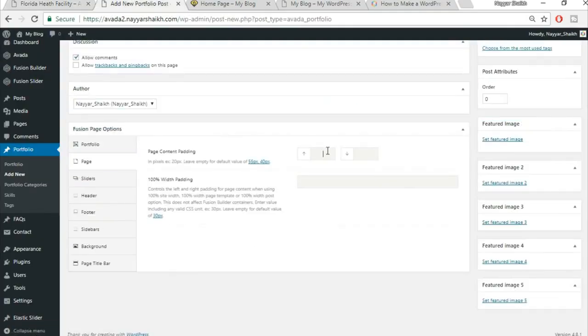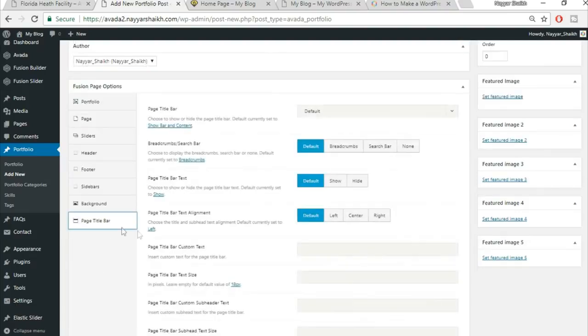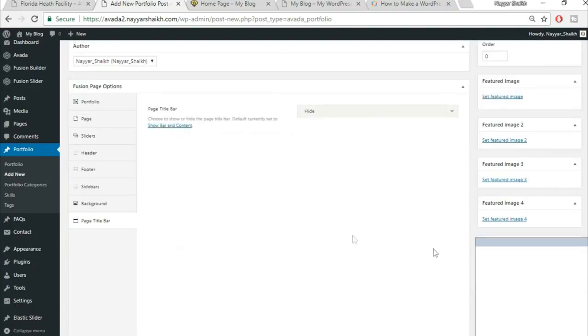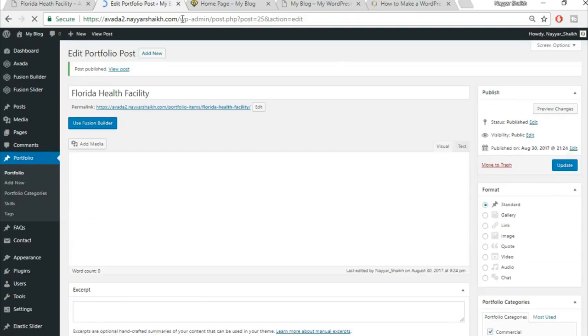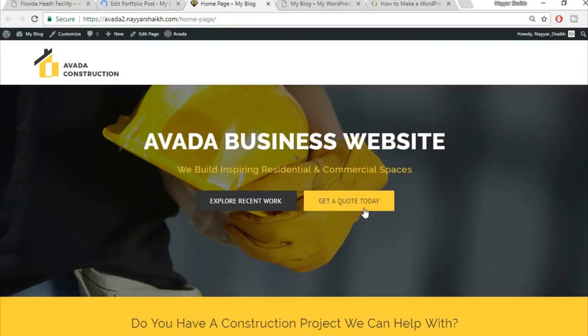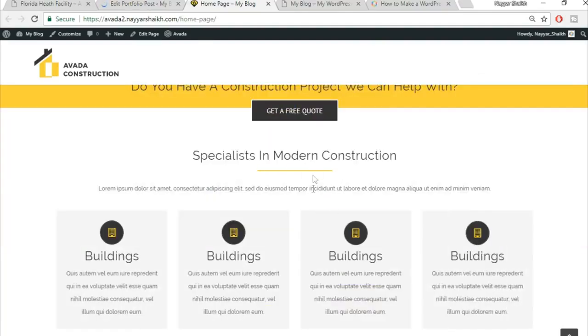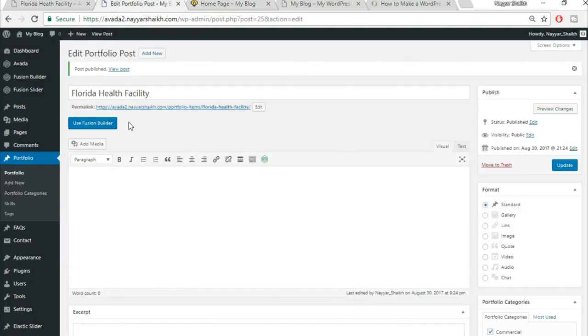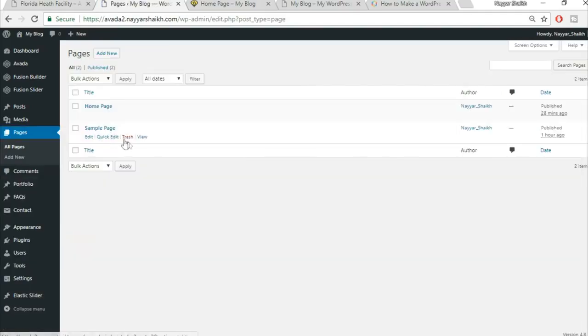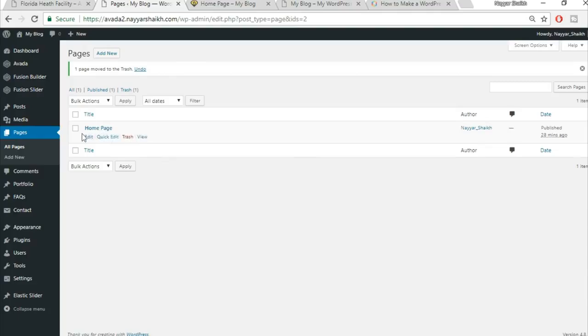Okay, then go to page, and again 0% both top and bottom padding. Page title bar, hide this thing. Now publish this page. Now let's first go to the home page which we created, this page, and copy both sections, and also copy this thing which is very important, and we'll need all these things again and again. Okay, so click on these pages, delete this page, sample page, we don't need this, so just click on this trash button. Now edit this page, home page which we created.